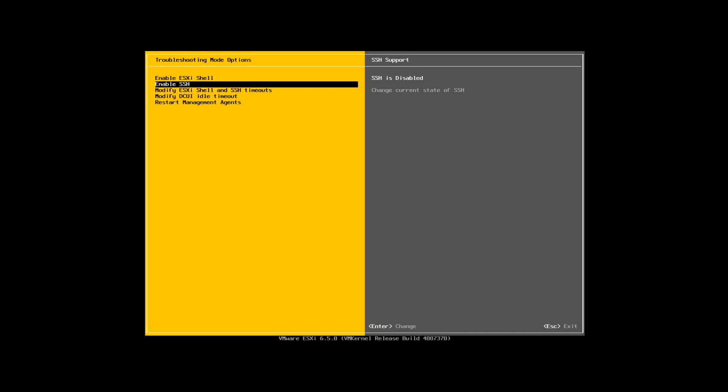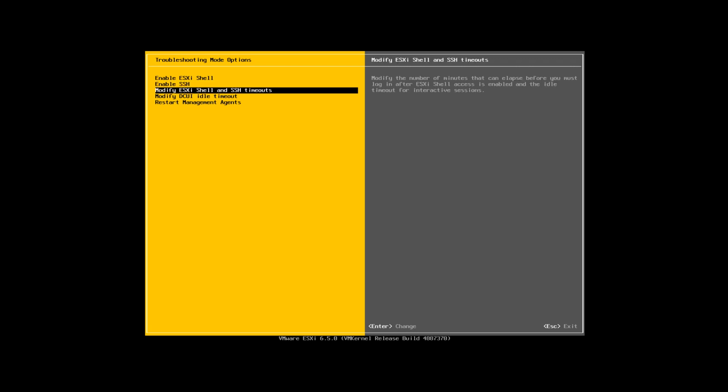The second one is SSH, and of course this is the secure shell. Using SSH, of course, you can connect remotely to the host using a secure connection and make changes. This is disabled by default as well. And you can configure the ESXi shell and SSH timeouts from here. You can configure the idle timeout before it logs you out from this menu, the direct user interface.